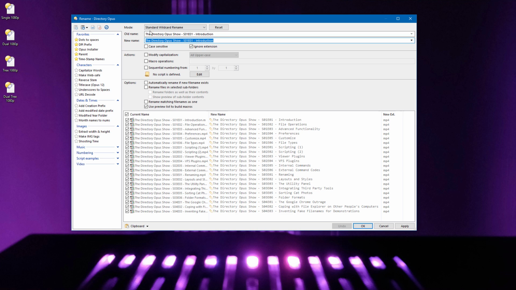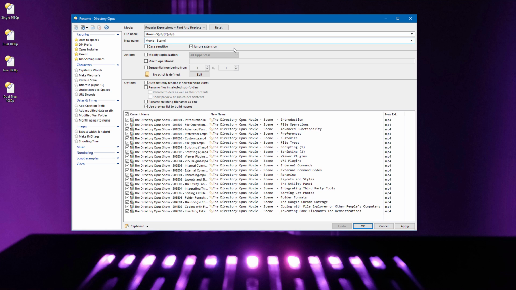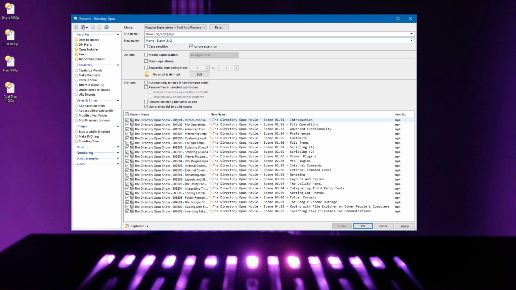Back in the Rename dialog, there's a new mode which combines regular expressions with find and replace. This is handy when you want to apply a regular expression to just part of the file names. In this example, I'm changing the word show into movie, and I also want to change the text that surrounds these season and episode numbers.